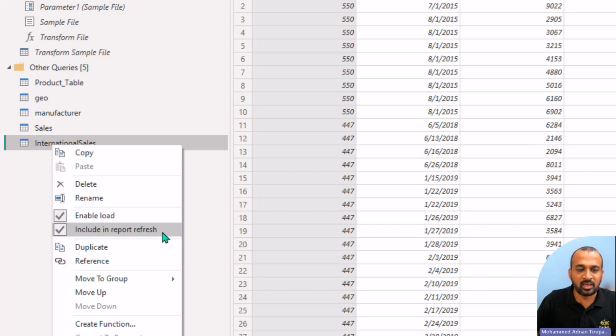For example, if you are creating a table that contains only the month information, like January, February, March, that is going to be static. It's not going to change on every refresh. So you can add the table one time and then uncheck this option. It will not load this one. So this is useful for including report refresh.